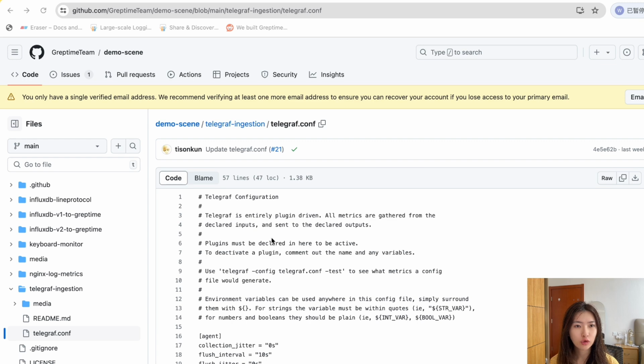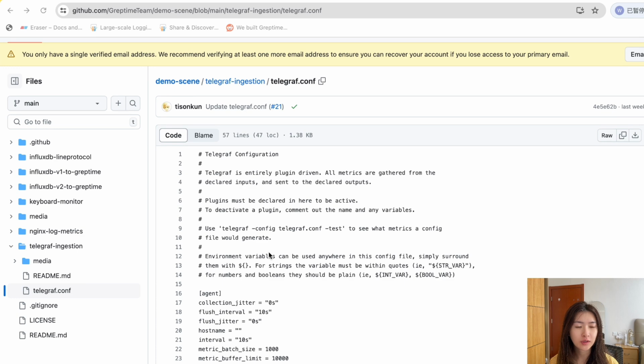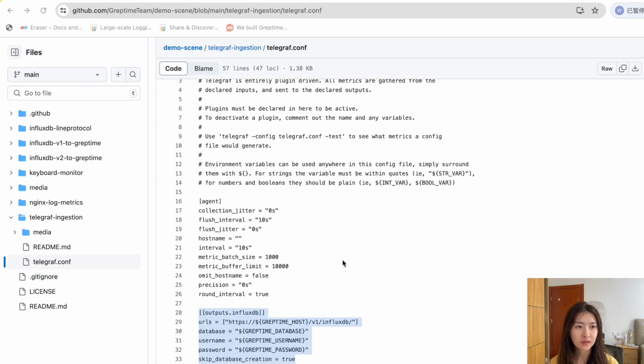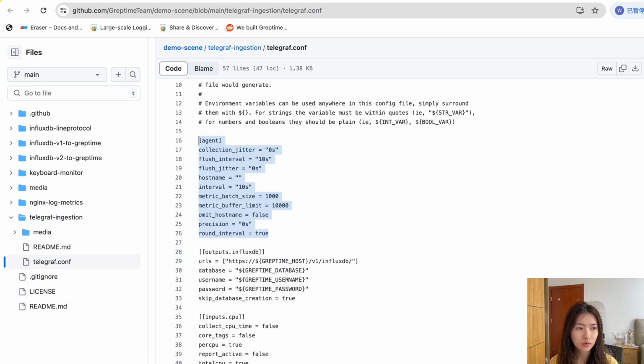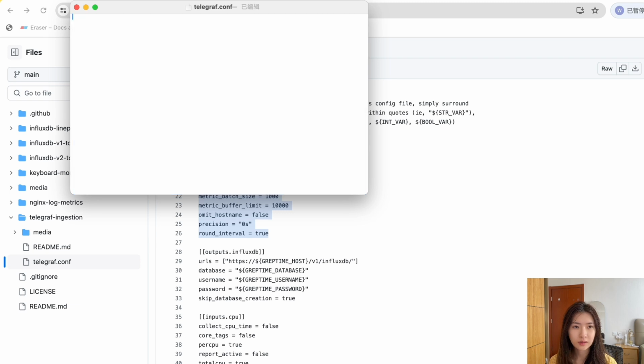For this demo, you can go to the Greptime team demos repo to find the telegraf.config file. Note that Telegraf is entirely plugin driven. So all metrics are gathered from the declared inputs and sent to the declared outputs. So a plugin must be declared in here to be active. Let's copy the agent section to our Telegraf config file. These are some metadata for Telegraf. I will select all the content and replace them with our information.